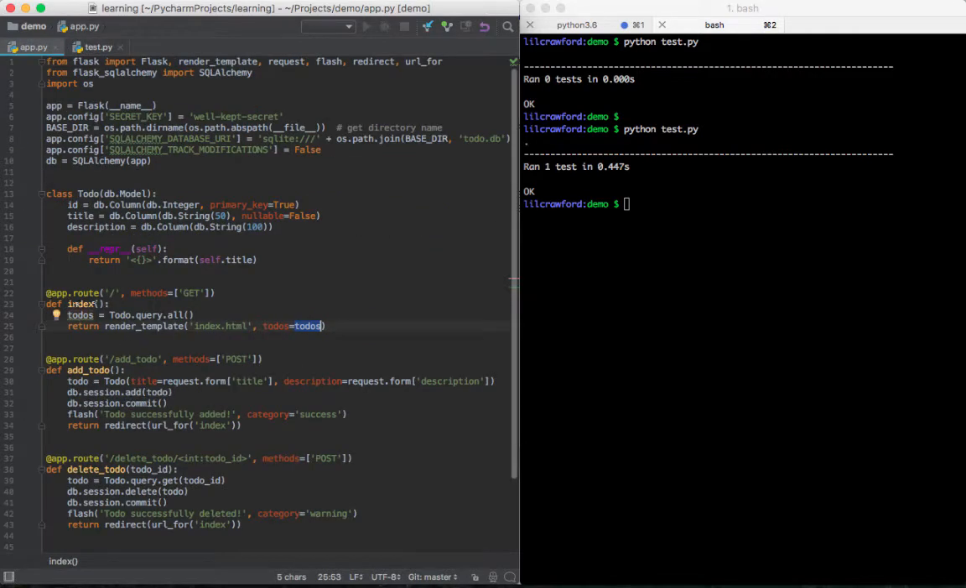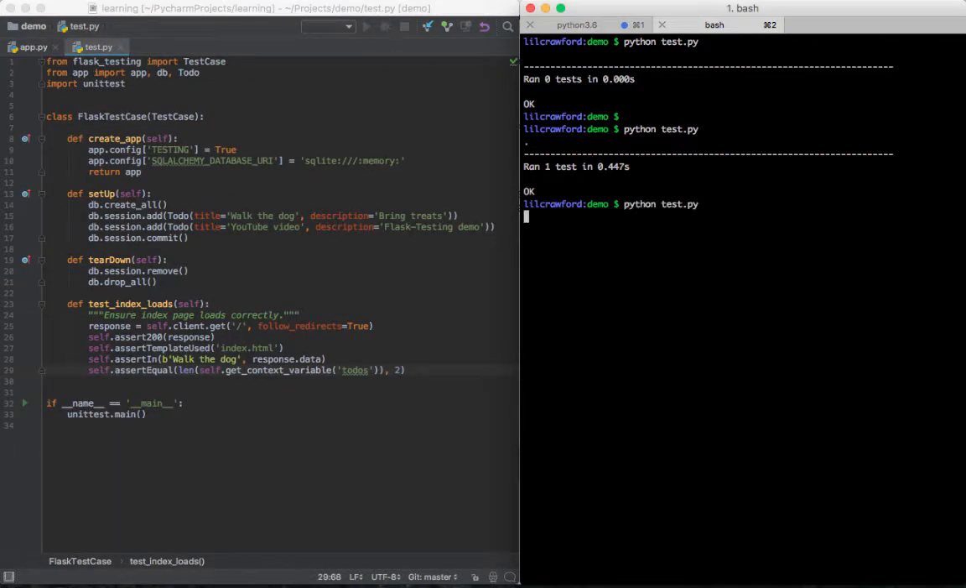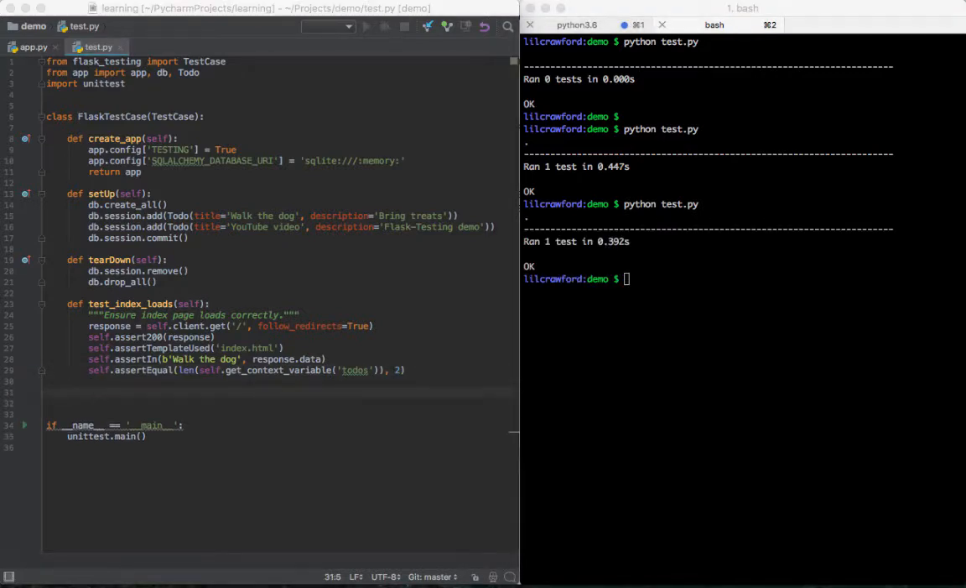You can see app.route, it's a GET request. We're using index.html, and we're passing todos to our template. So let's go ahead and run that. Alright, looks good. So I have a few more tests I want to add here. I'll paste this in.